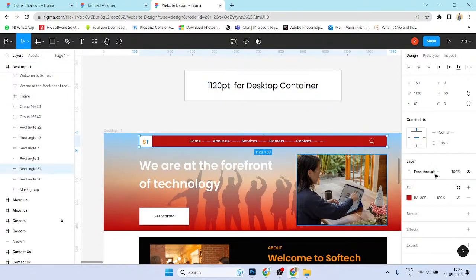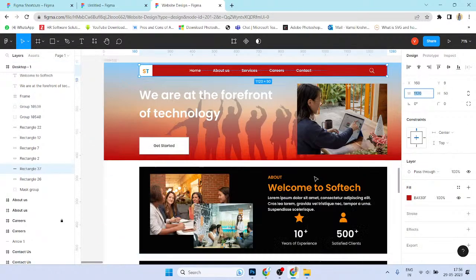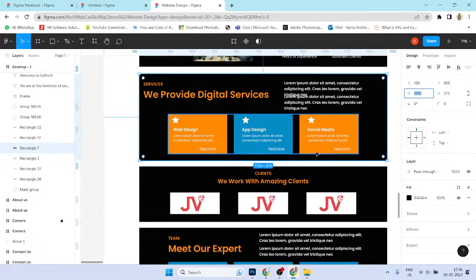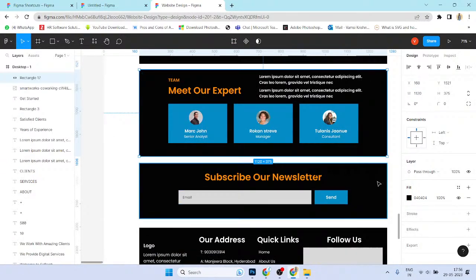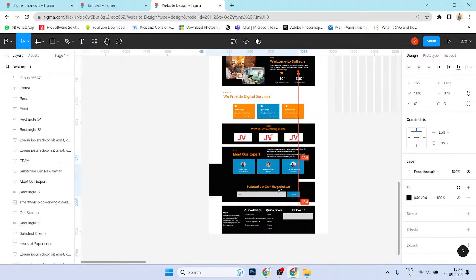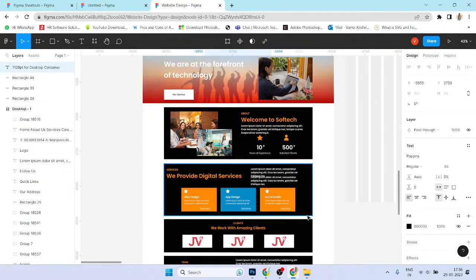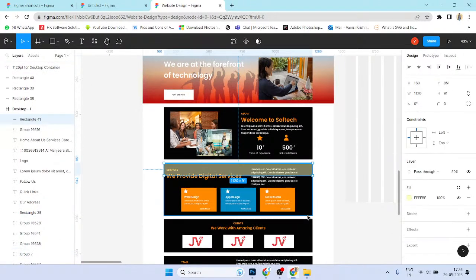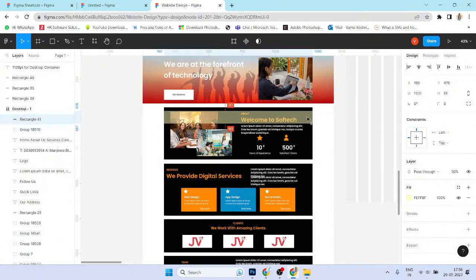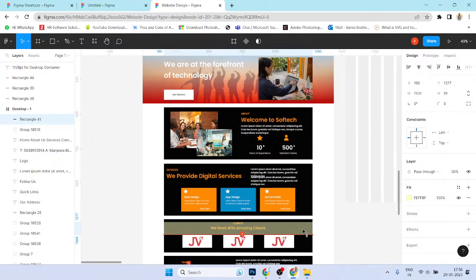Suppose you click here, what is the size of this? And if you click this one, what is the size of this? And what if you click this one, what is the size of this? That's why I just created this, and I'm showing this container very perfectly. See, this is completely a 1120 container. So this is not a particular fixed size, guys.